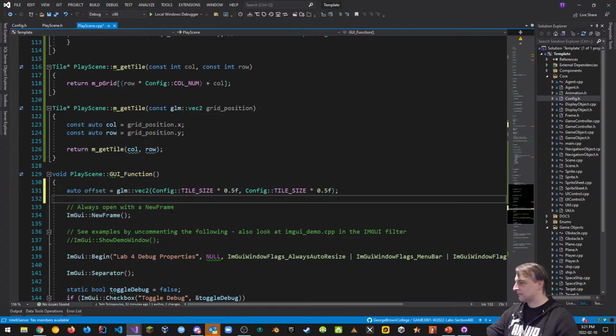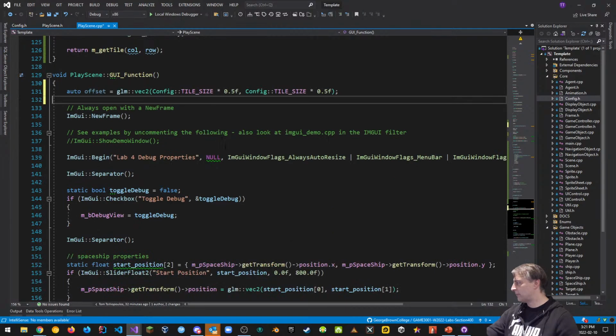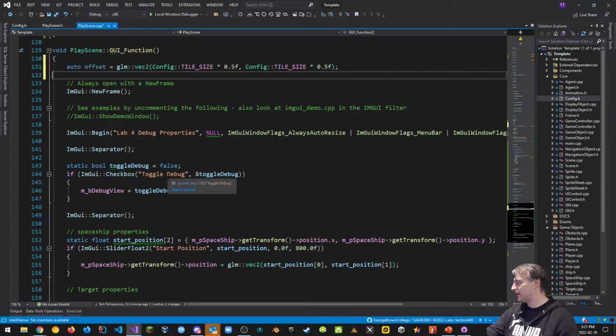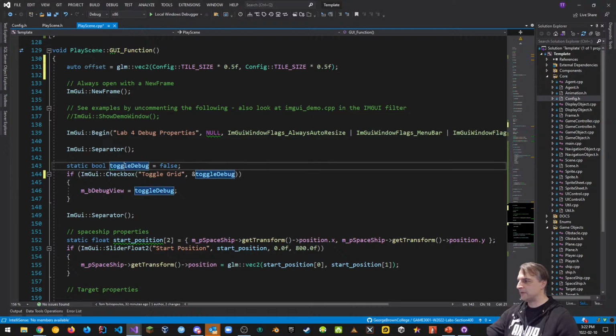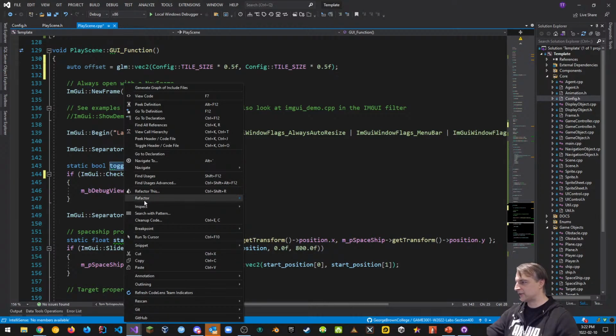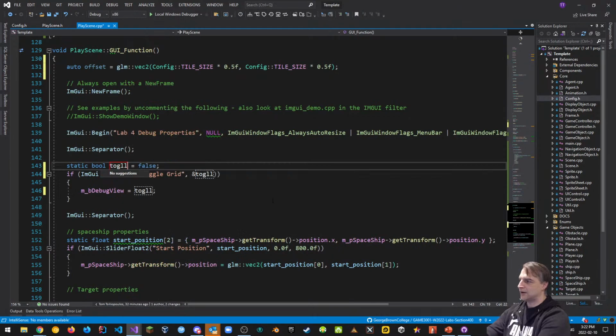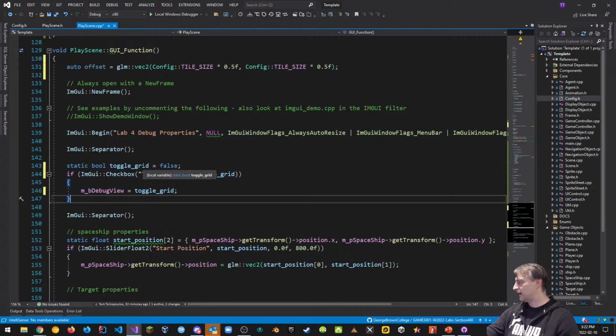All right, next. So yes, we're doing debug properties. Yes, we're going to toggle my debug, but instead of toggling my debug, let's call it toggle grid, and let's rename this thing to toggle grid. So just refactor, rename, and we'll call it toggle grid. We also put it inside of the tile class, Java. Remember? We had an offset for the tile class when we're drawing the labels.